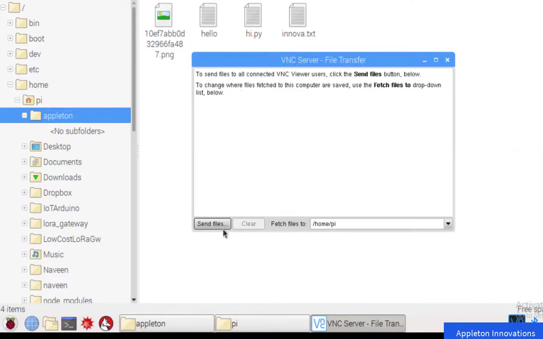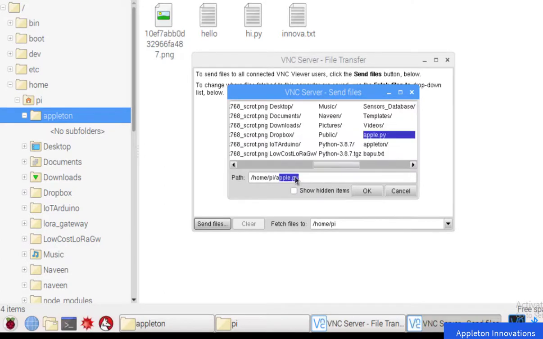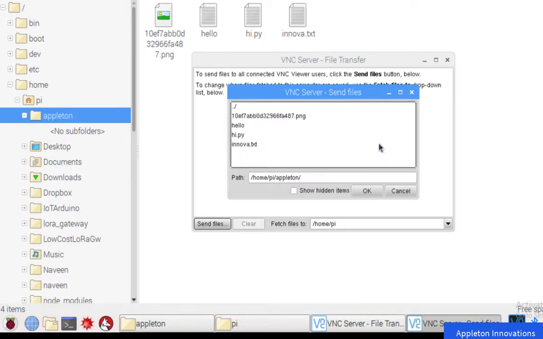Now we need to select the files. We are in the home directory. Fetch files to /home/py. So send files now. So now in this, we are going to the directory Appleton. Okay. In Appleton directory, we have the file hi.py. So select this file and click OK.